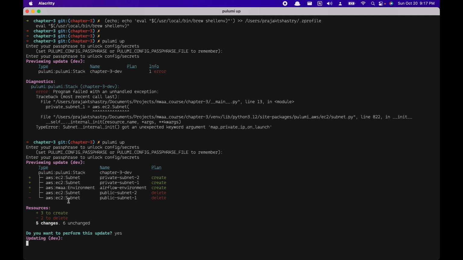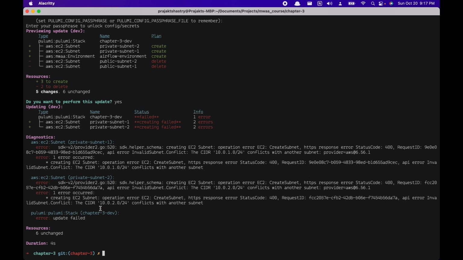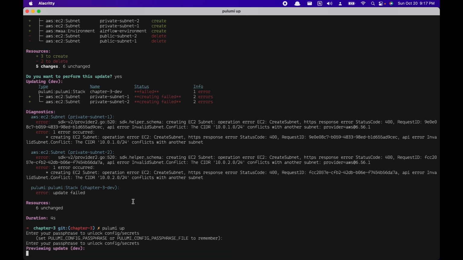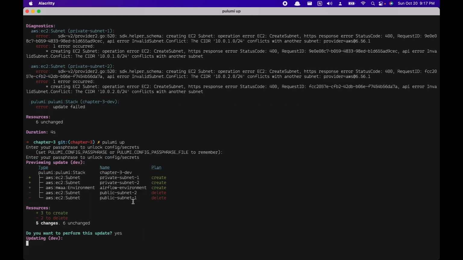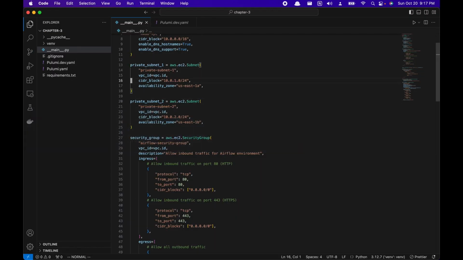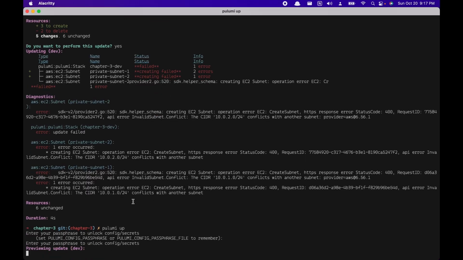Cool. So it's going to delete my public subnets and end up creating private subnets for me. And now it's complaining that it conflicts. Hmm, that's weird. I would imagine that it would first delete the subnets before creating them. Okay, seems it doesn't. So what I'm going to do is just update the CIDRs in here, and this should fix the CIDRs issue.